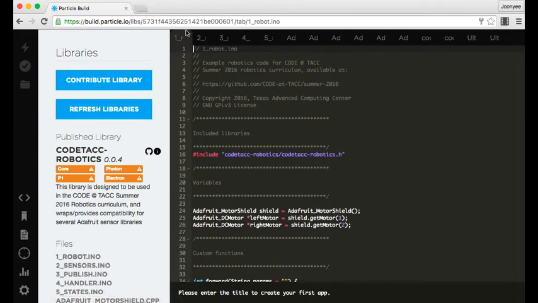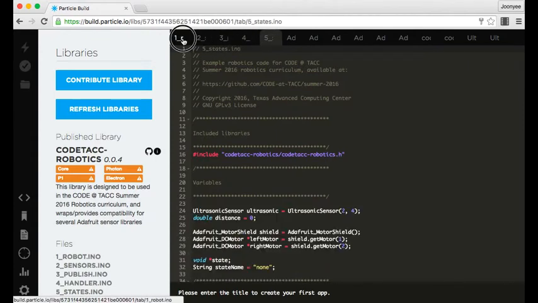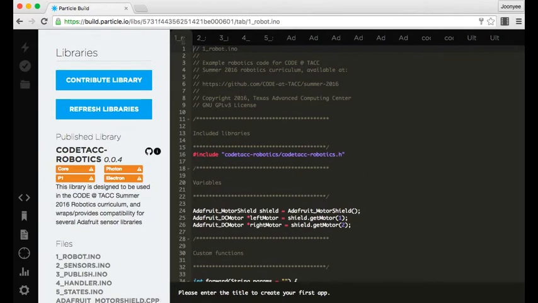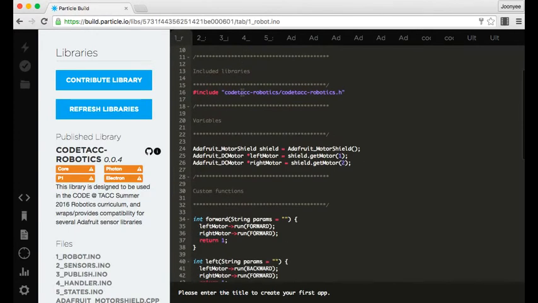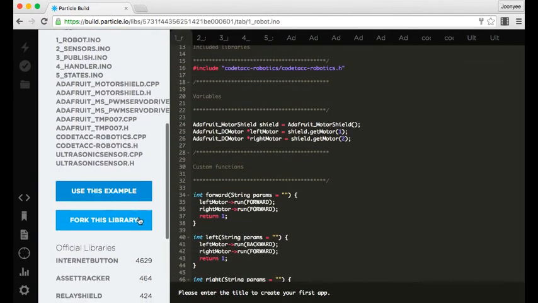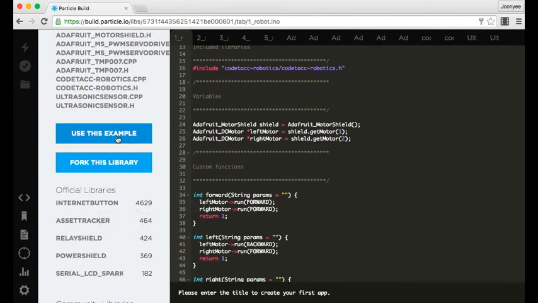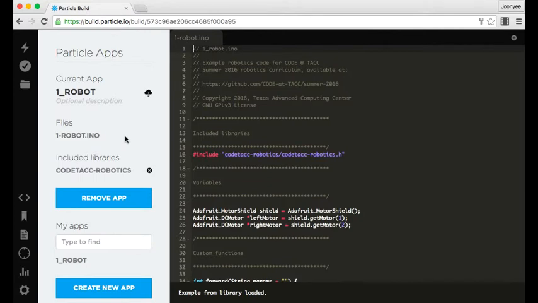And there are several different example files. The first one is this one that says one_robot.ino. There are 5 different examples currently in the library, and more can be added later on. But what I want to do is use this one_robot.ino example to start a project. So if I scroll down on this panel here, I see use this example. When I click on it, it creates my own copy of one robot.